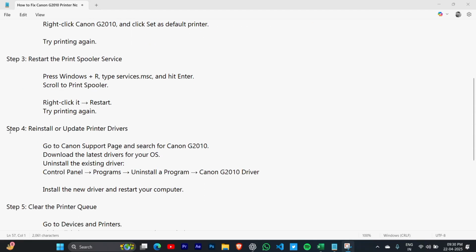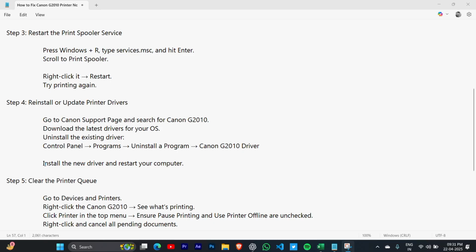Step 4 is reinstall or update printer drivers. Go to the Canon support page and search for Canon G2010. Download the latest drivers for your operating system. Uninstall the existing driver from there. Then go to Control Panel, Programs, Uninstall a Program. Then install the new driver and restart your computer.